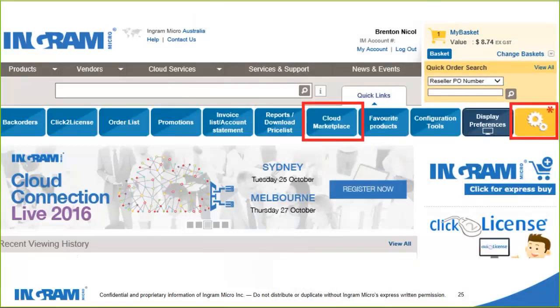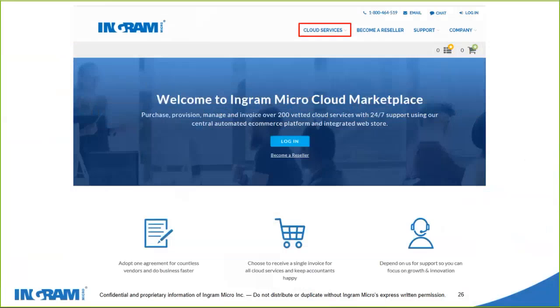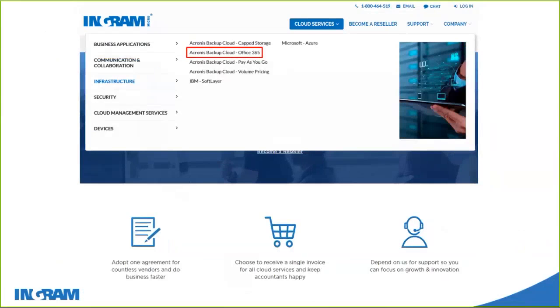Now, once you're on the cloud marketplace, we'll give you the option here to select some of the cloud services that we have available. And from there, Acronis will sit under the infrastructure piece, and then you'll see the Acronis Backup Cloud Office 365 section. Once you select on that, it will give you the full rundown.